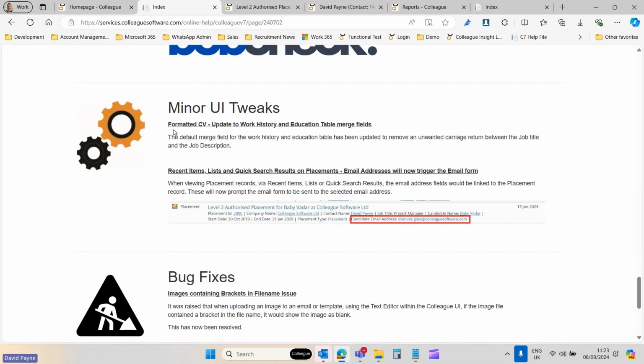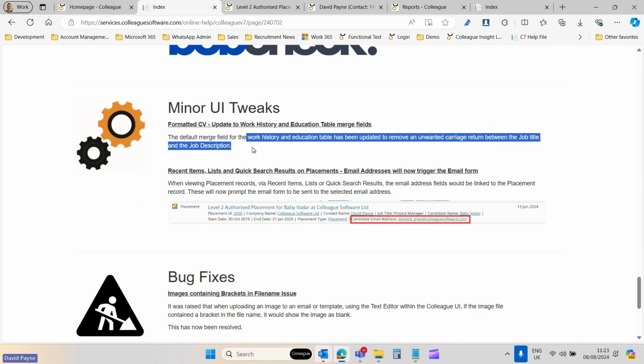Some minor UI stuff as well. Effectively the formatted CV, the work history table, and the education table. There's an extra carriage return in there that was unwanted, which has now been removed from that formatted CV. It's not really something worthy of demo in reality, but we refine our formatted CV function based on feedback, so that's been done.